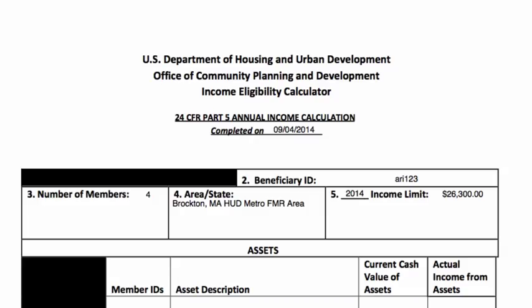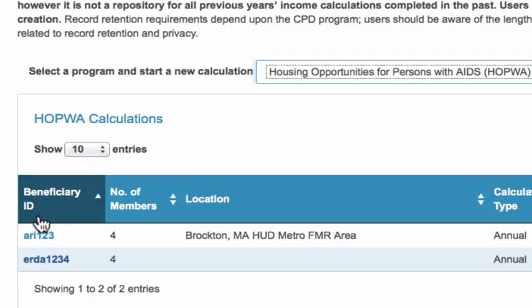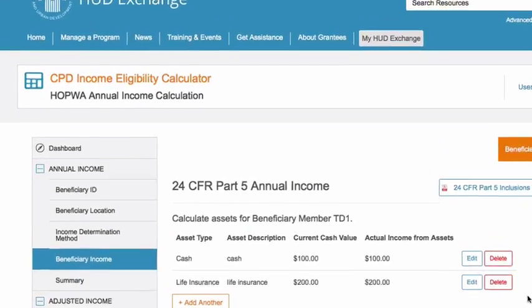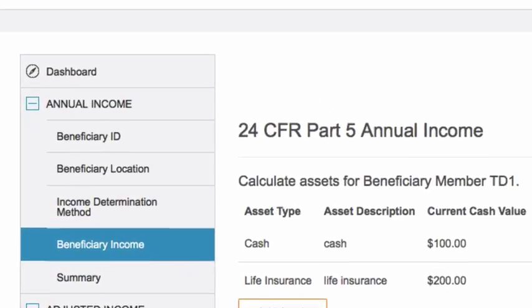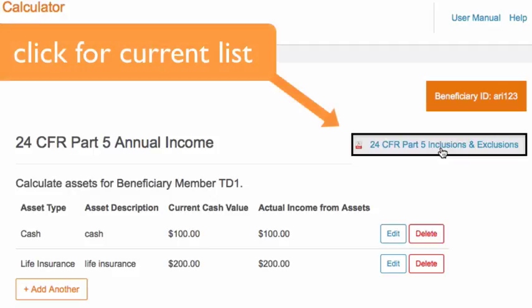The first or last name of HOPWA clients should not be written on any printouts from the CPD Income Eligibility Calculator. You can use the beneficiary ID to return to the calculator at later dates and update the data for new calculations, such as changes to a family member's income or assets. As you fill out income and assets for each family member, you might have questions about what should be included or excluded as income, especially since these things can change from year to year. You can easily consult a complete and current list of inclusions and exclusions by clicking this PDF.